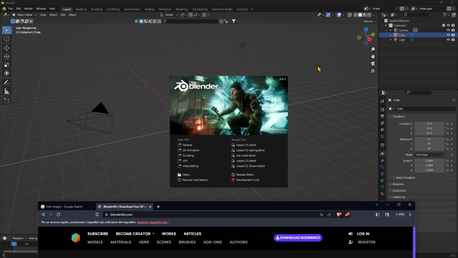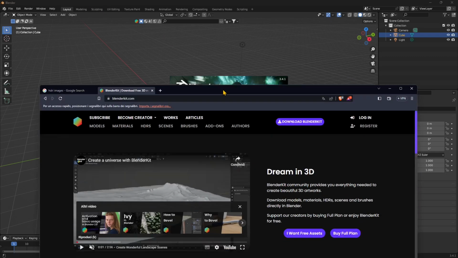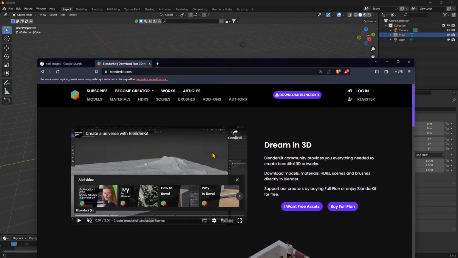In this quick video guide, we're gonna see how we can use HDRI images in Blender and how we can download them and use them for free using a plugin called BlenderKit. So first of all, you need to have Blender installed, of course, and then you need to get the BlenderKit add-on.